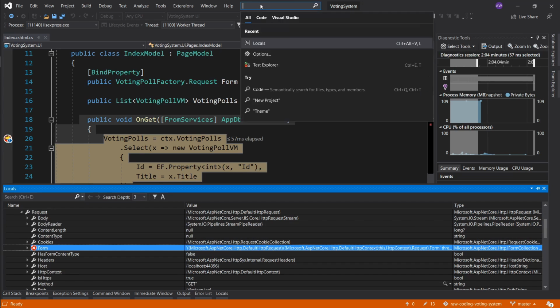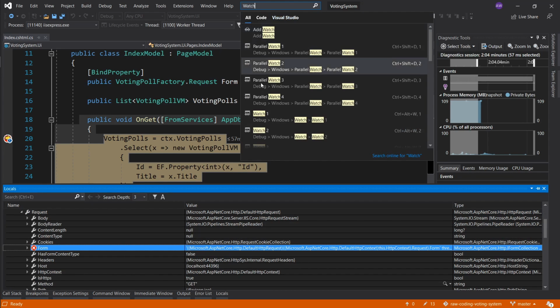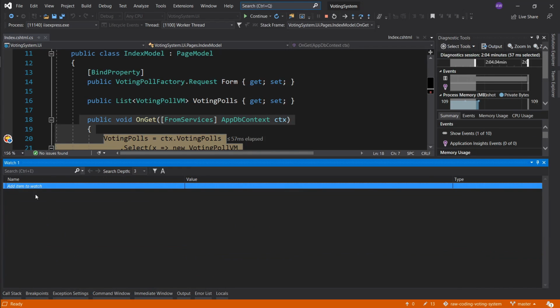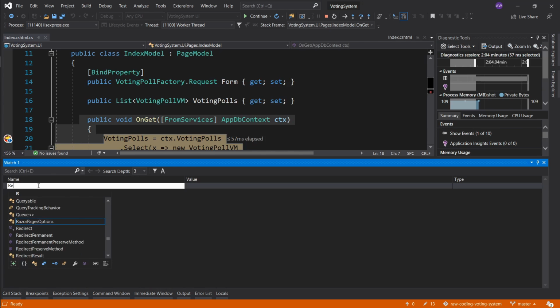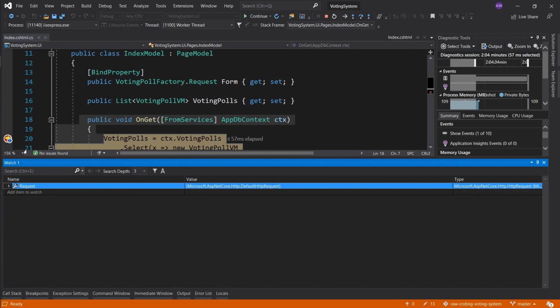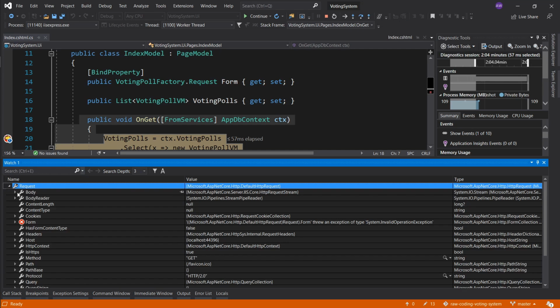Okay. Also, you can find a watch window, and you want the watch 1 or watch 2 or whatever, right? So you grab watch 1, and then here, all you need to do is type in the variable that you want to watch. So for example, it could be the request, and you can see you're getting a little bit of IntelliSense here. So let's go ahead and grab this request and take a look at what we have here, right?